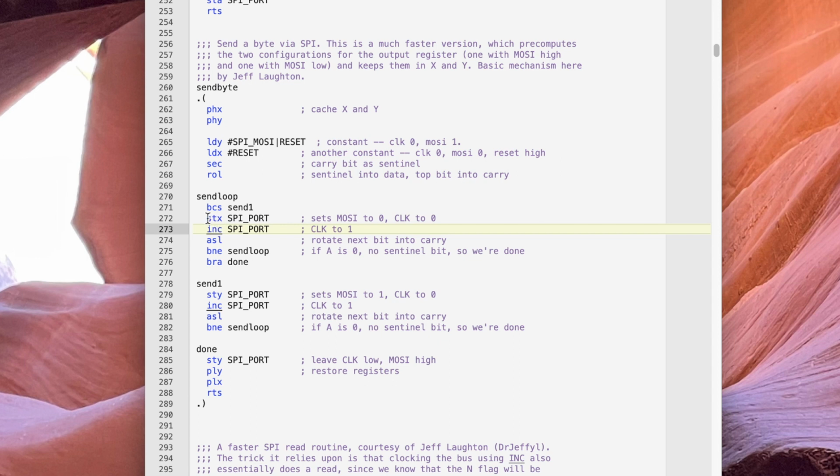So we know the clock is low because our pre-computed values have the clock low, and then the clock goes high, and that's when the data actually gets read by the serial device, and the clock will be set low again next time we go through this loop by either that STX or that STY. So these set the clock low, and then the next instruction sets the clock high, and that's how we're doing our clocking. What that means is we need to make sure that we leave the clock low at the end when we're done.